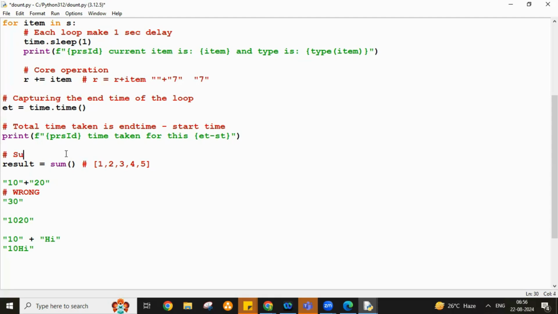I'll mention, sum is a built-in Python function meant to perform only arithmetic operations.